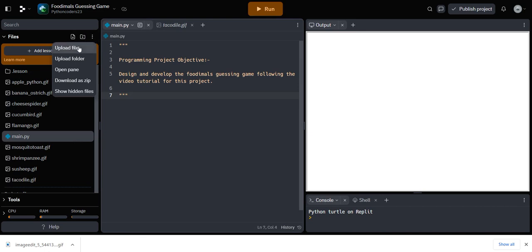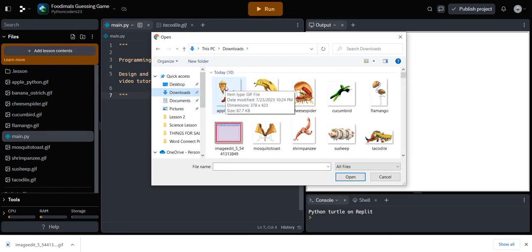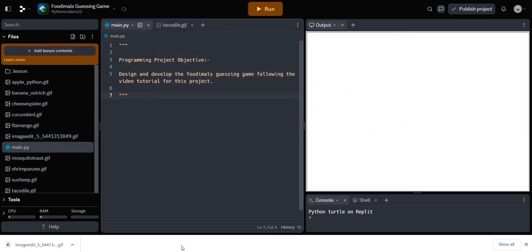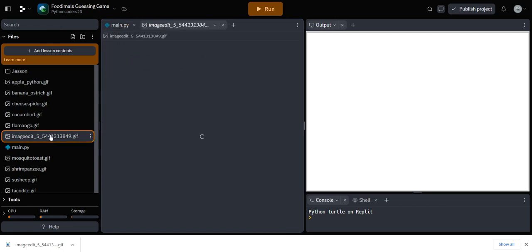You're going to click on the three dots, select upload, and then just go back and select your photo, this design that we did, and then click open. It's going to upload. You can also drag and drop. It can also work by dragging and dropping. So it also uploads that way. Now I have my photo in here.